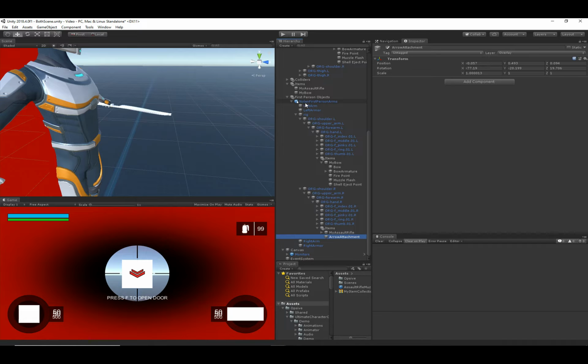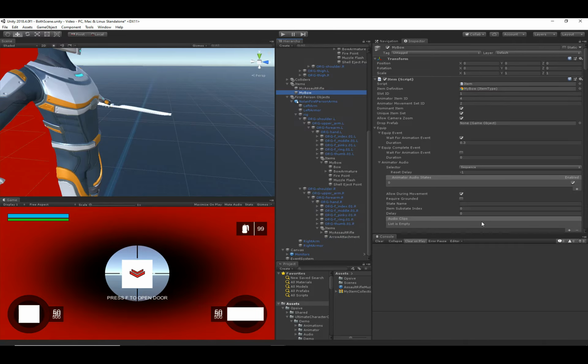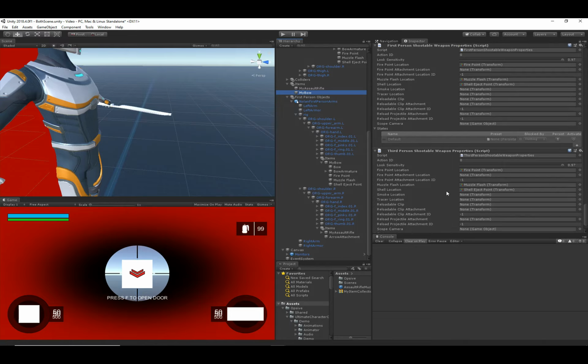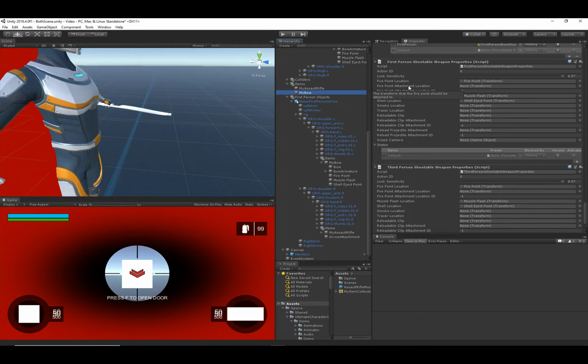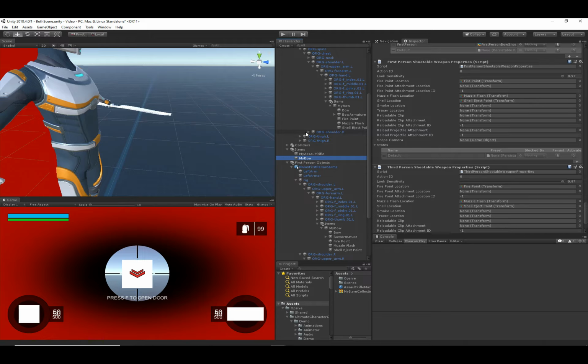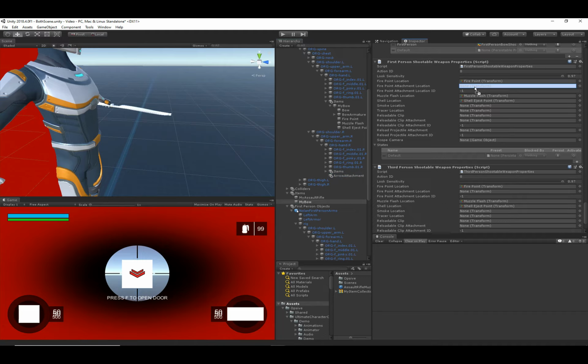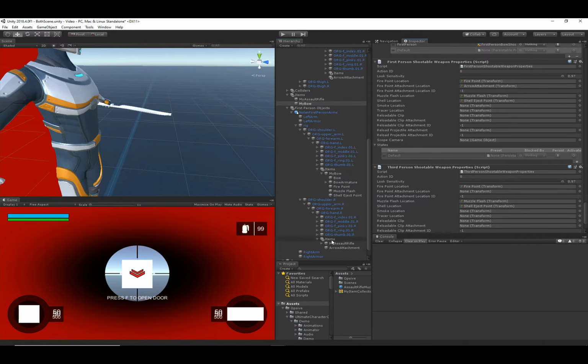And I can do that by going to the bow, just going all the way to the bottom, and there's this fire point attachment location field, and that's what I want to set for both first and third person. So for first person, it's under the first person right arms, and for third person, that object is under the third person right arms. There's also a muzzle flash and a shell location set. You can delete those if you want to. It doesn't hurt anything by having it, and I'll just leave it there for now.